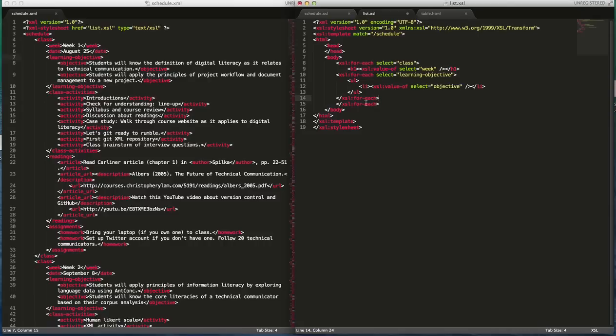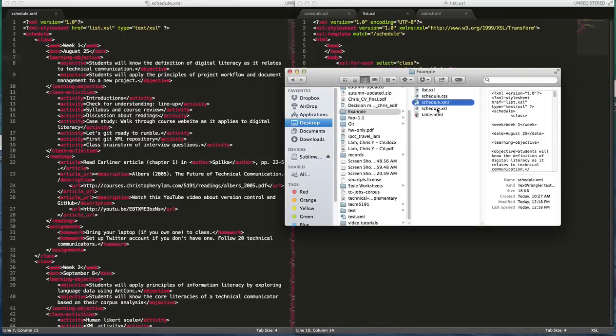So we've got two for each loops now. We've got for each class. We've also got for each learning objective. Okay? So let's save that. And again, I know that I've done something incorrectly. I'm doing this for purposes of illustration.